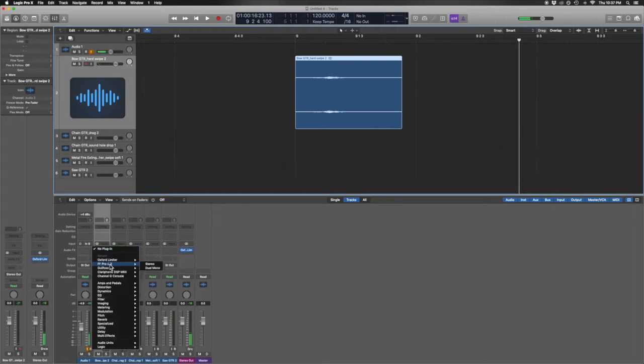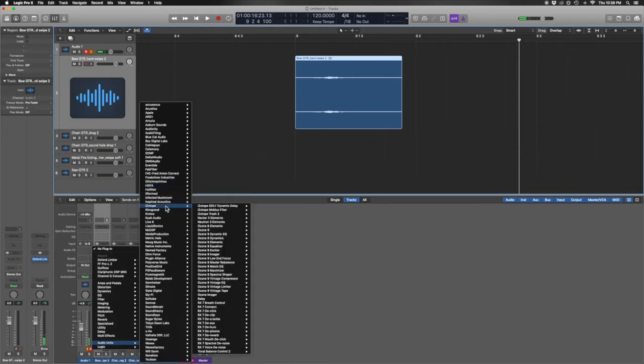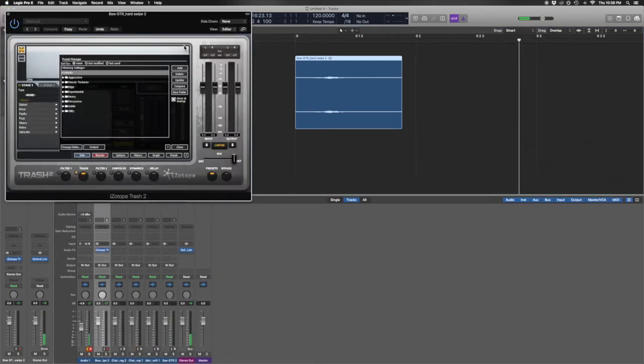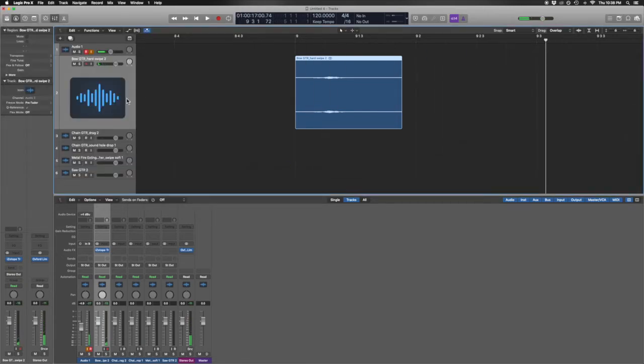I definitely want to add a little bit of bite to it, so I'm going to add a little distortion to give it more character and a little more grit. I really like this iZotope Trash 2 plugin. This is my favorite distortion plugin. I used it on my last video, and I'm going to use it again. You can see right away it gives it a little more volume, a little more body, a little more harmonics, a little more distortion.